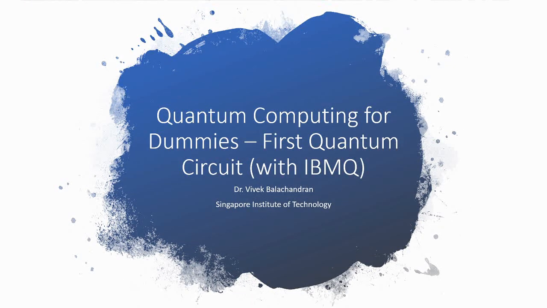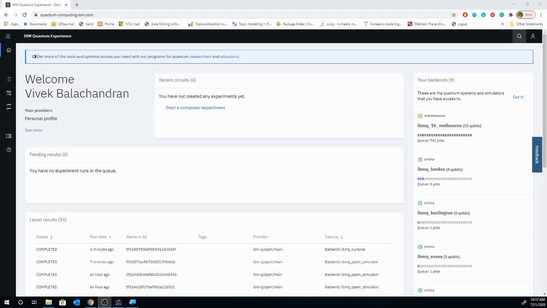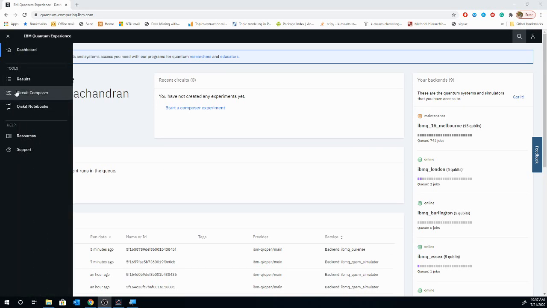In today's video, we will see how we can create a quantum circuit. We will make use of IBM's quantum computing facilities for this. As I said, we will be using IBM's circuit composer for creating our first quantum circuit.